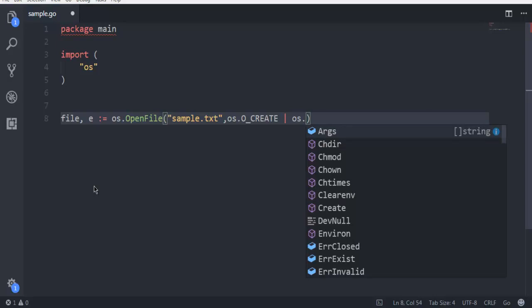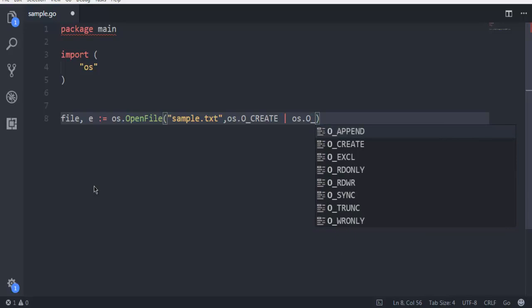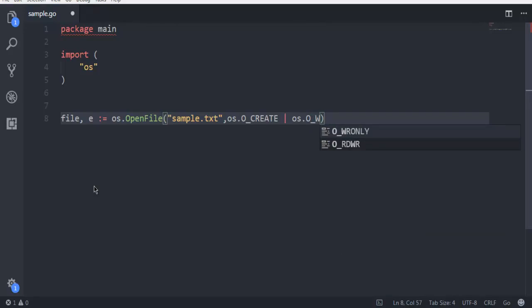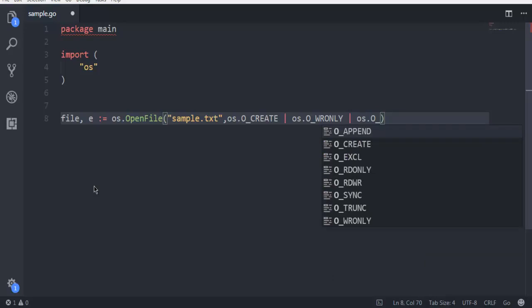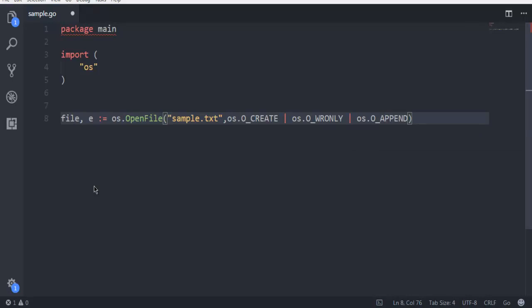So O_WRONLY. Then again we will have one more condition, os.O_APPEND. Okay. Now we will also have our permission. So 0666 seems to be the permission to add here for our open file.